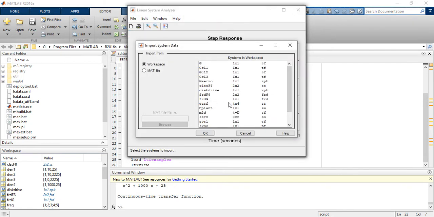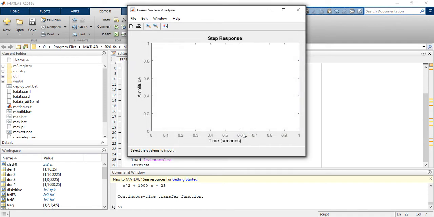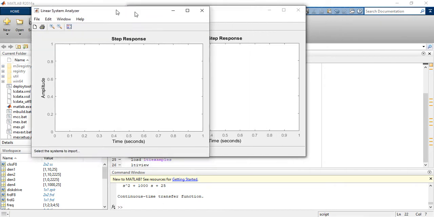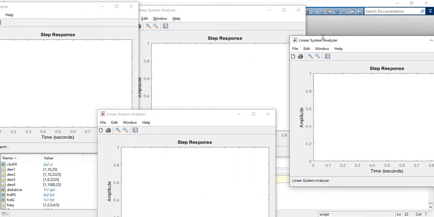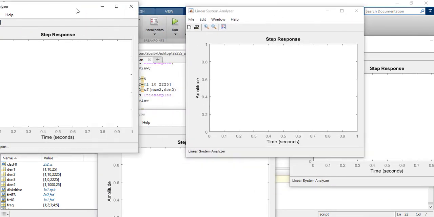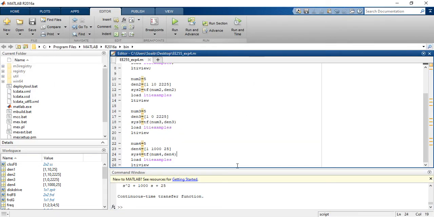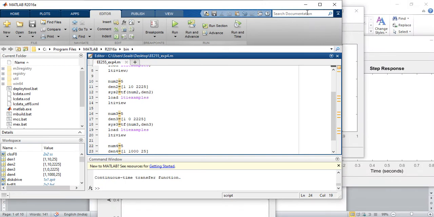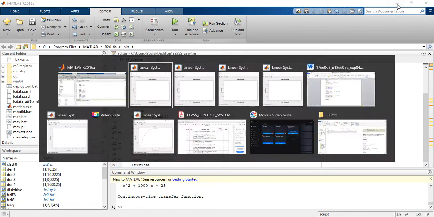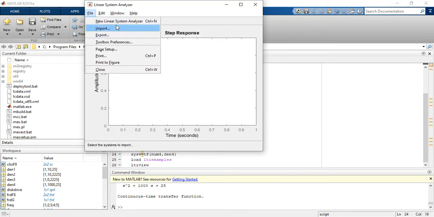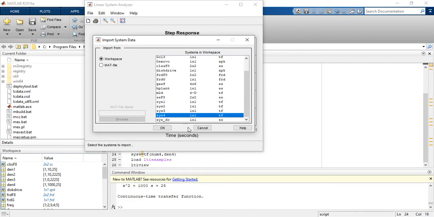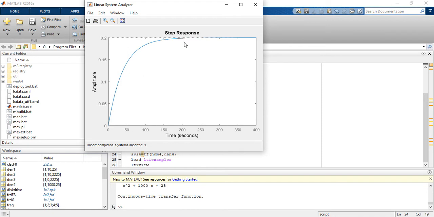I will be importing the last one because the previous one we have taken is system number 4. It is not showing system number 4. Alright, system import 4, system number 4. Okay, so it will be giving this answer.